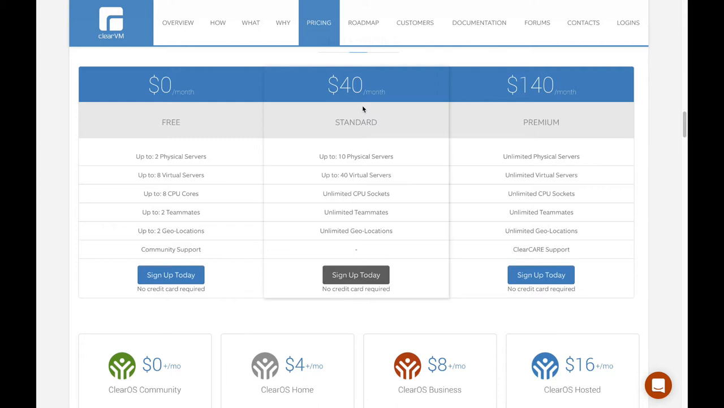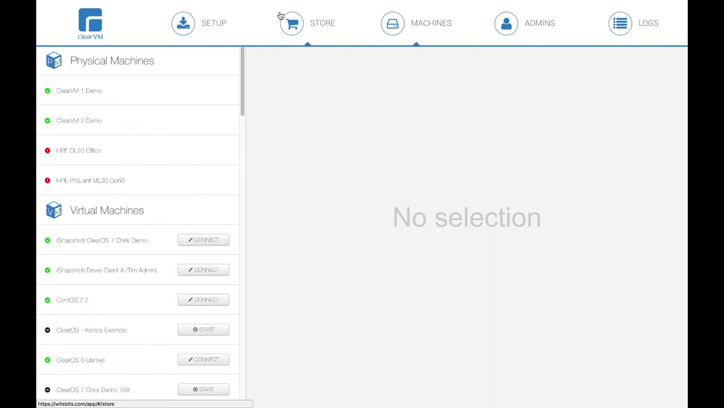If you look at the free version, this is designed for small businesses with less than 2 physical servers, 8 virtual servers, and limited numbers of cores and administrators that need to use the system. There's a full-blown version with unlimited physical servers, sockets, teammates, and locations. It comes with full ClearCare support for $140 a month. We think that's a very disruptive price point for the kind of functionality we're going to bring to the table. And if you're a medium-sized business that fits in between, you can see 10 physical servers and 40 virtual machines are available for $40 a month. Let me give you a tour of ClearVM.